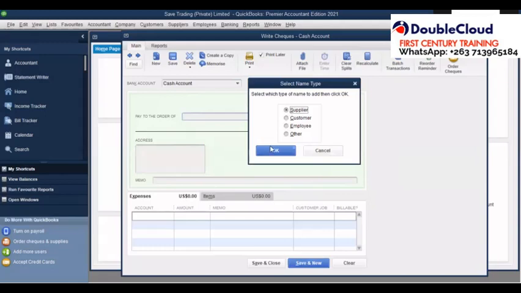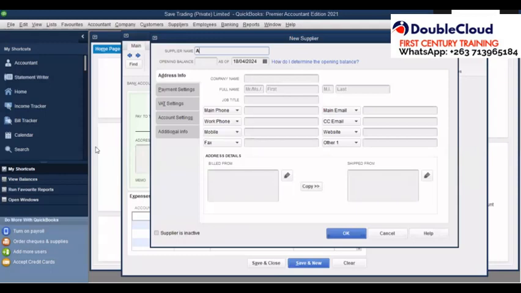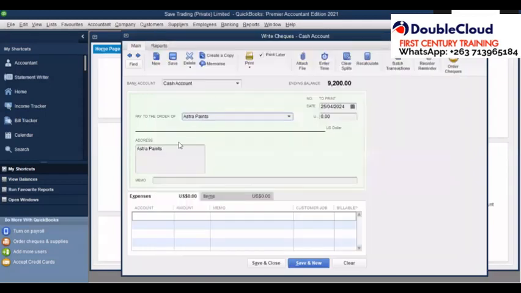So quickly, I'm just going to add Astra Pens as a supplier. I won't put the full details. I'm just going to put in the supplier name, then I'm also just going to edit the company name. But when you're creating your supplier, you're supposed to put all these: main phone number, work phone, mobile, main email, the contact address, and everything else. But I'm not doing that at the moment, so I'm just clicking on OK. So we bought this as our trading stock from Astra Pens.